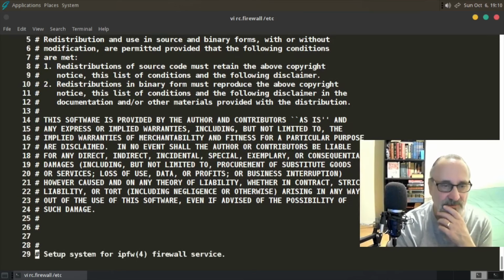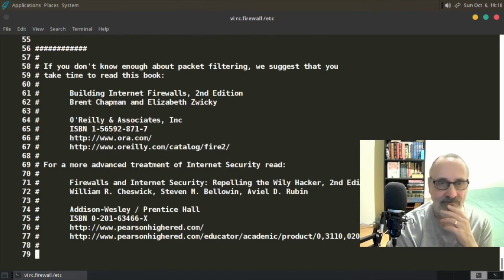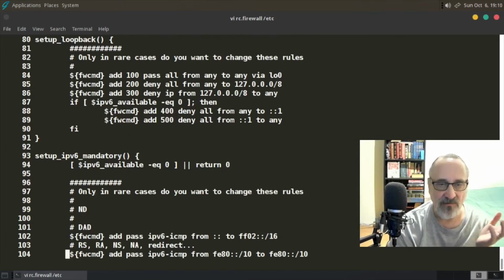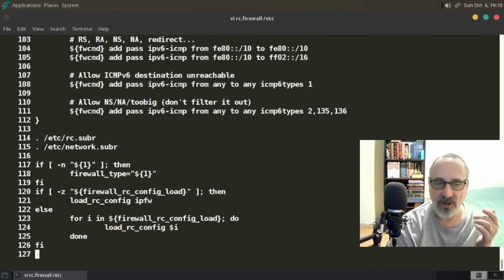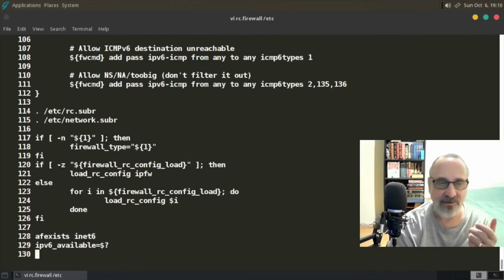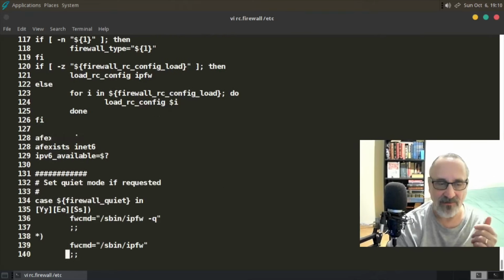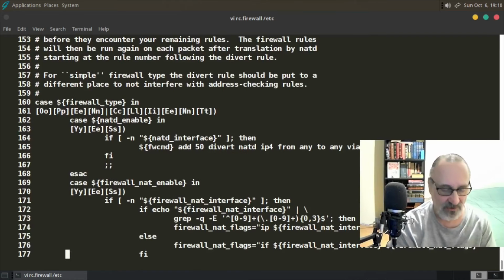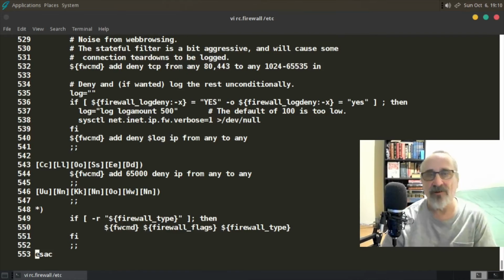And let's go down. Let's just take a quick look at it. So you see they already set the firewall with all its parameters for safety and so forth. You don't have to do anything. And let's go to the bottom. There's 500 lines here.